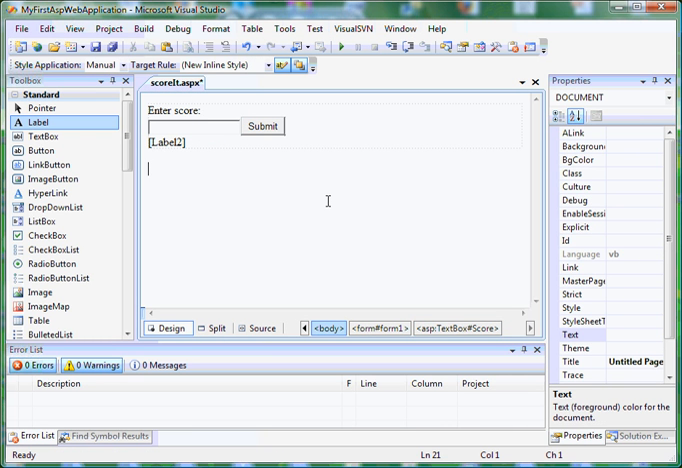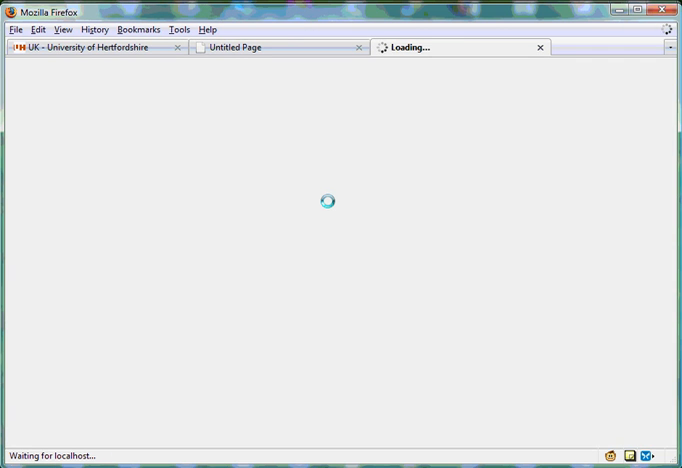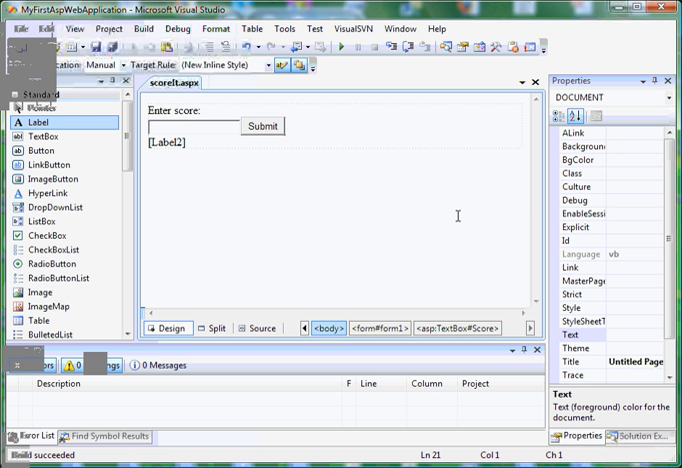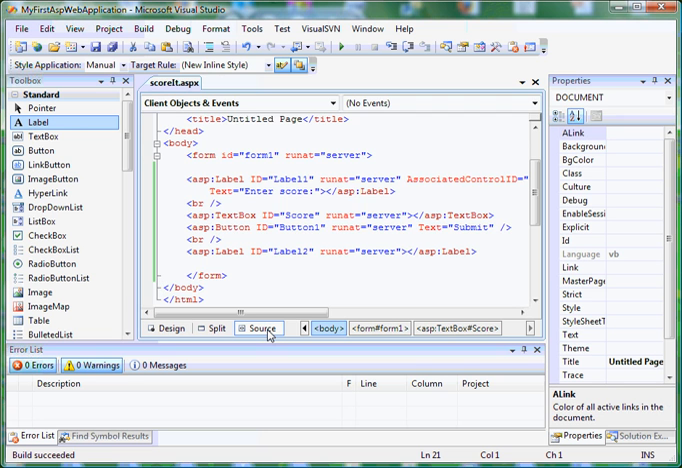Now that we have that, we can actually try it out. Let's press Control F5 and see what it looks like. There it is, it's pretty much as you expect. Now let's go back to the programming and click on the source pane, and then we can make it identical to what we've got in the practical. The label's ID is called Label1, run at server, its associated control ID is score, so that's all exactly the same as we've got in our code.